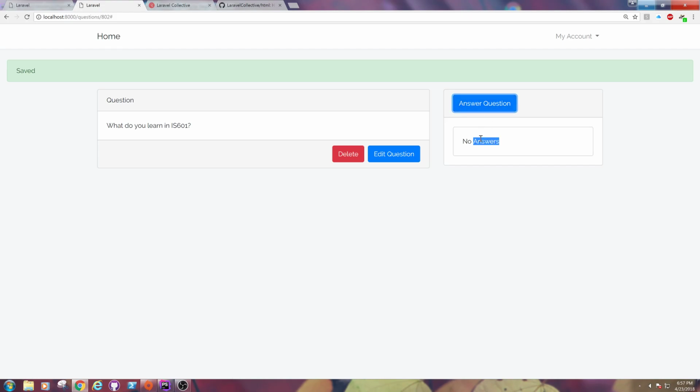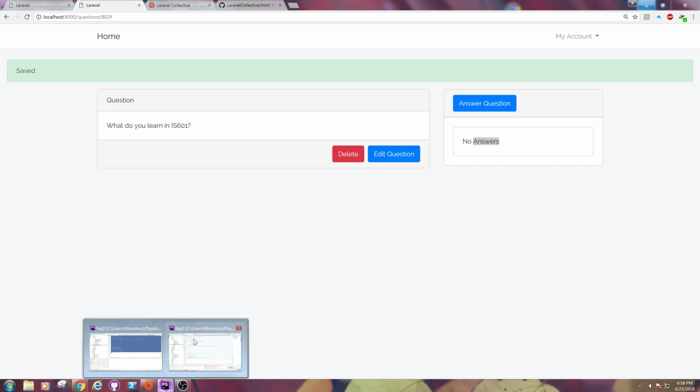So let's do the answers and then we'll be done. So answers is the most complicated one. The reason why answers is the most complicated one is because you have to relate your questions to your answers. Or you have to relate answers to questions. So, and that requires a little bit of extra effort. You saw that whenever we were making the unit tests.